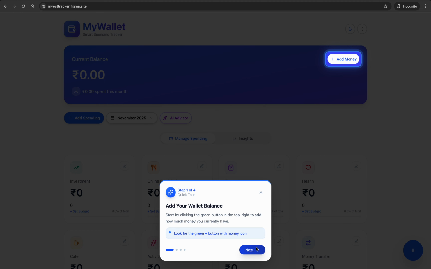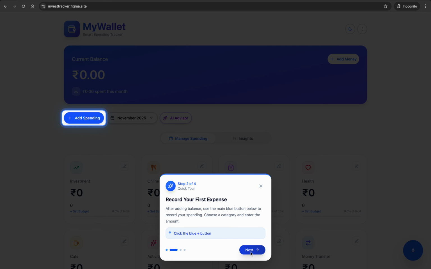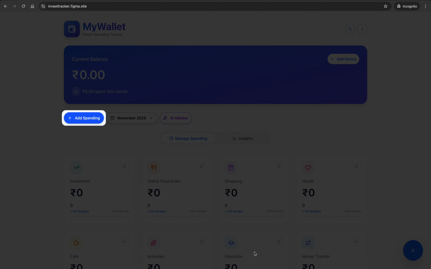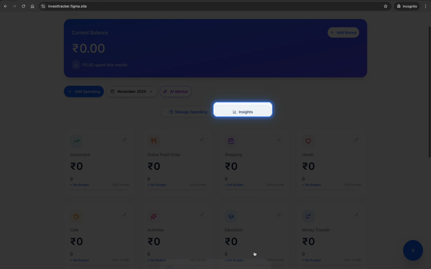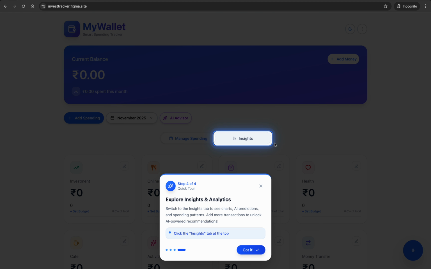For me, these are 4 different functionalities. First you have to add your money, second you have to add your spendings, whatever spends you do on a daily basis. Then this is the category. Again, I'll just show you in the demo how you can contribute in this. And then there's an insight flow that basically tells you via graphs and charts how you are invested in the different things.